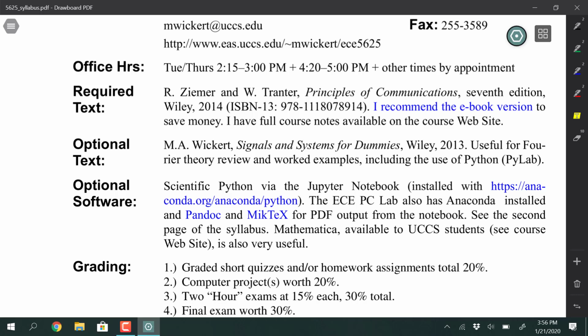Aren't they about the same? It's a little bit cheaper for the ebook, I think, right? Is it half or 2/3? Not how I found it. Okay. I don't think the book is really all that expensive compared to some books that are out there.